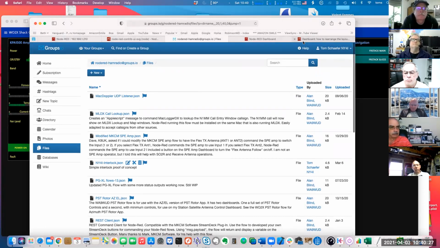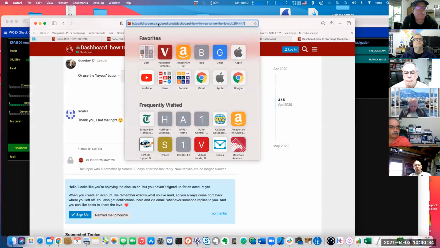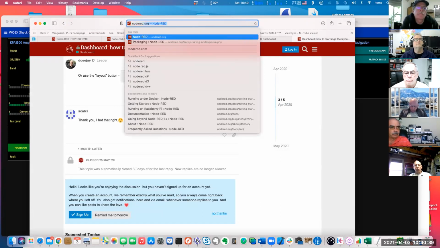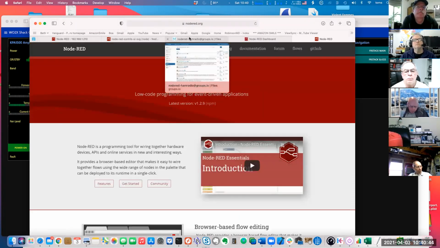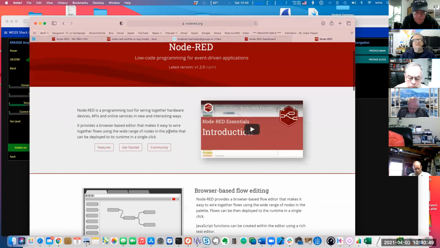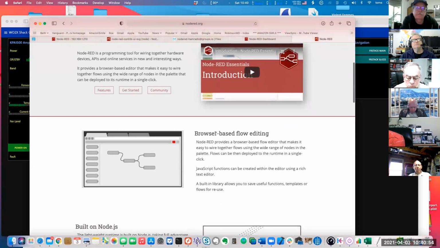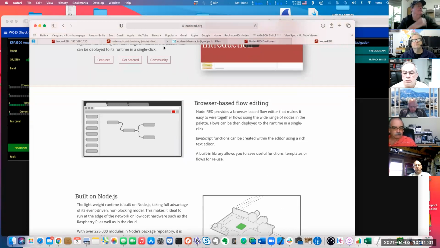So where do I go, how do I start with Node-RED? The first thing I do is I go to nodered.org. Nodered.org is a great place to start and look around and see, hey, what's Node-RED? It's got some videos, so you can find out what it is, and it's browser-based flow editing. Again, all of this is in a browser. I'm not running any other application but a browser, and all these different things I can do.